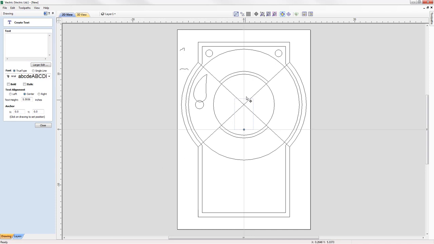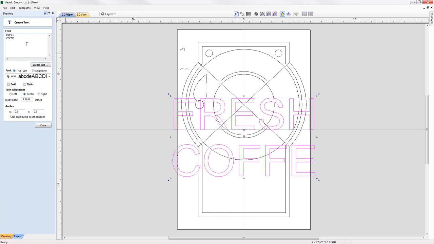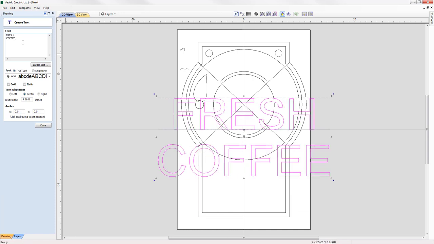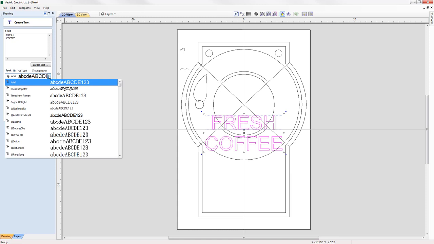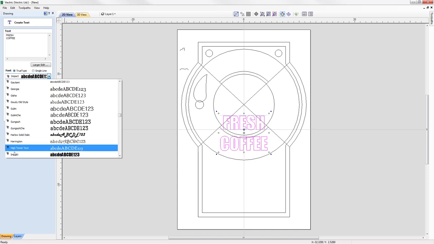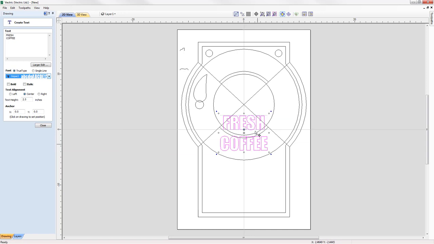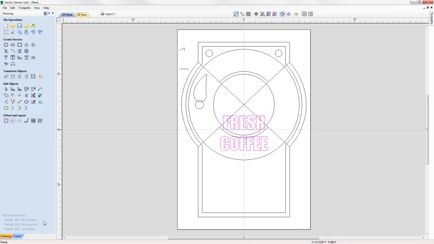Okay, so I can see that my text is going to be positioned in the center of our job at x0, y0. So let's just go ahead and type in the word fresh and coffee on a separate line there. Okay, so now what I'd like to do is look at altering the size. It's far too big at the moment, so let's make that 2.5 inches. Look at altering the font there. Okay, so there's a font I like called Impact. So if I press I on the keyboard, it's going to take me to the I section of our list. I can click on Impact and there is the text. So let's just close out of there.